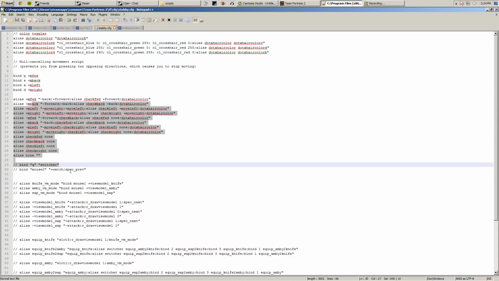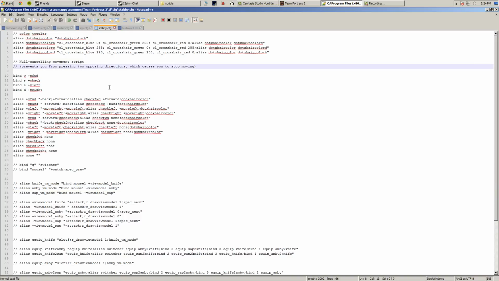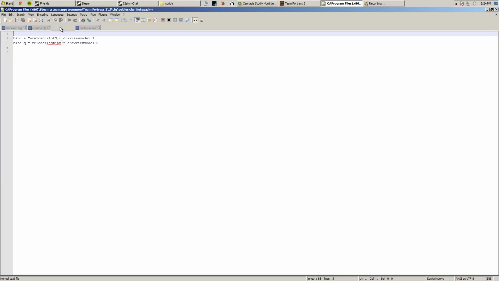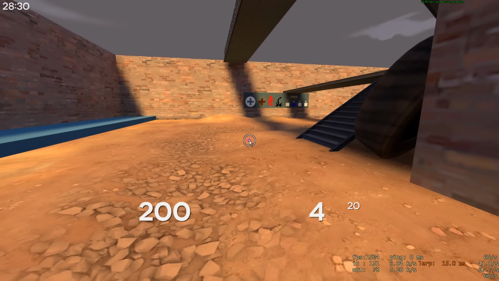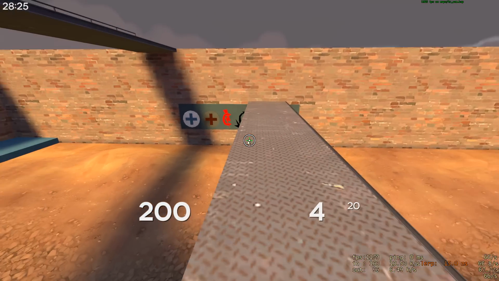There's a lot of other things in here. I don't really understand most of them. I have the null canceling movement script again. That's fine. You can use that however you will. Now, the main thing in how my soldier works is that my view models are off. I can quick switch between weapons when I press Q.